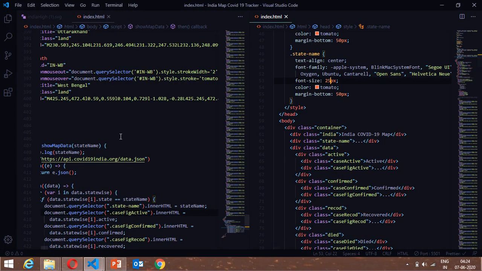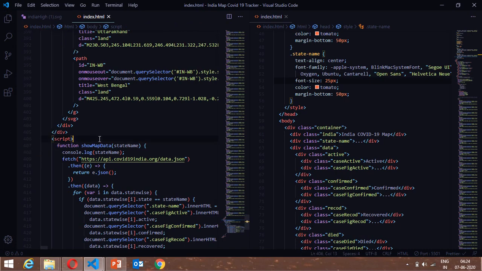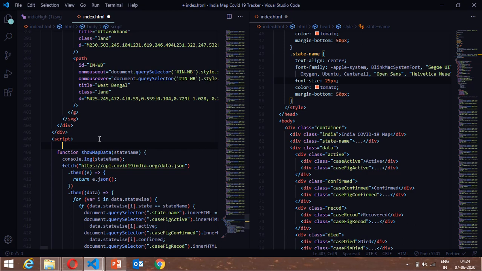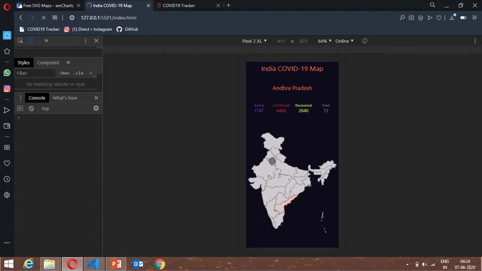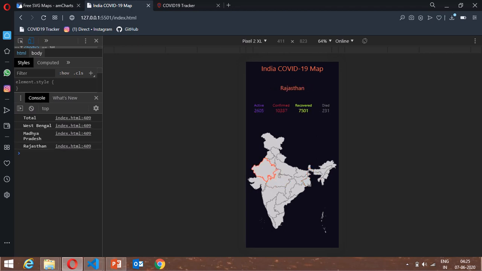One more thing that I want to do is show the total data. Okay, so I'm just gonna put in show map data in the beginning, so that when the window loads, it's going to call total. Okay, now if you see total, it's showing the total amount of cases in India. So yeah, here it is, total amount of cases. Now when we tap on a state, it shows me the state's progress and stuff.